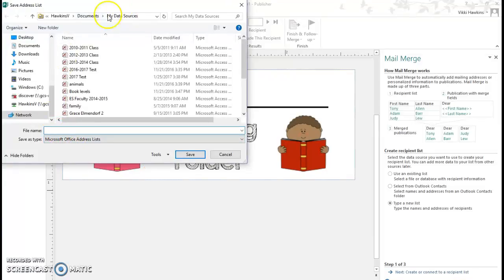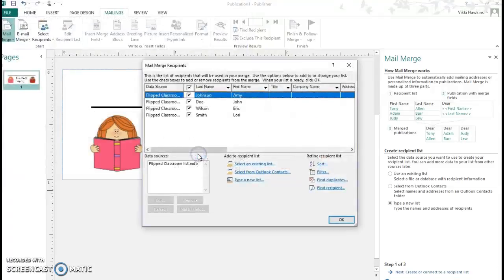It automatically puts your list in your data sources. So you can see I have some old classes in here, a couple of tests that I did this year, just to try out to show people how to do it. So I'm just going to name this flipped class list. And I'm going to say save.